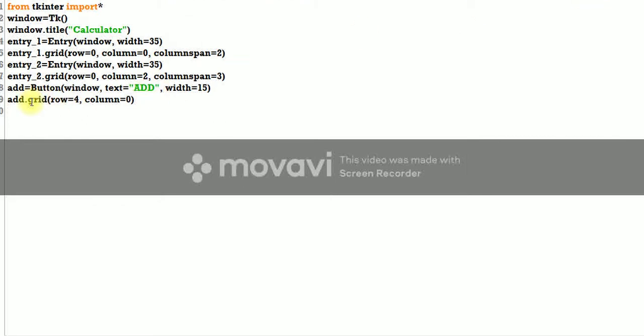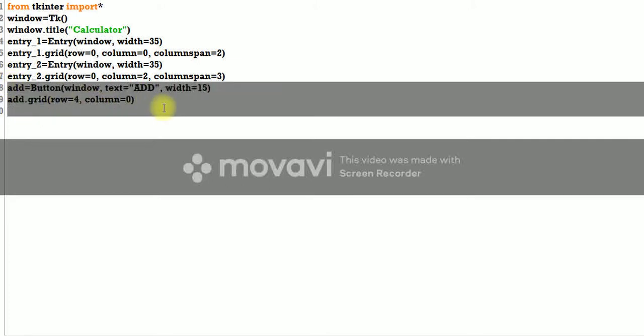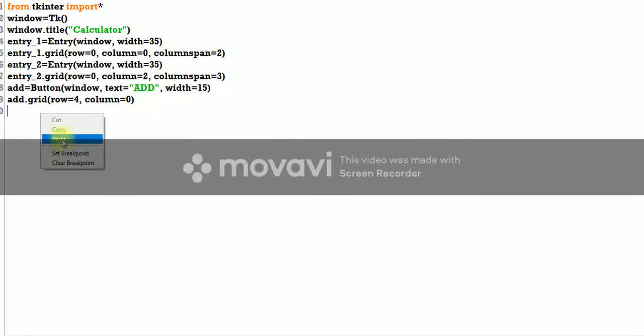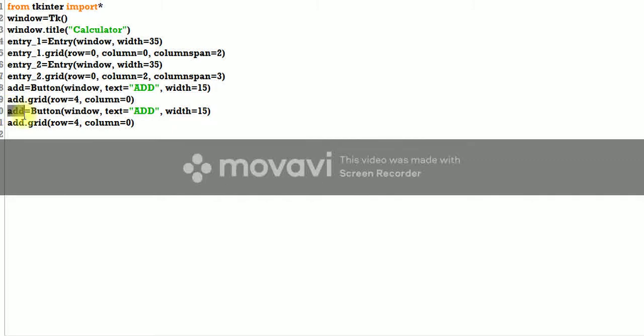Okay, now we can do the subtract. So let us do it fast. Okay, paste. So this one would be subtract. No need of writing it for so long, you can just copy and paste. Now row is equal to 4 and column would be 1 because it would be beside add towards the right, so 1 column further, so it would be 1. And text is subtract because it's subtract button.